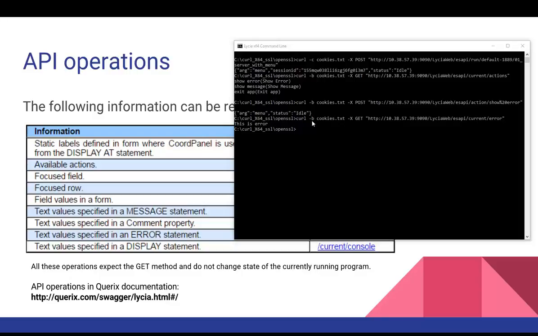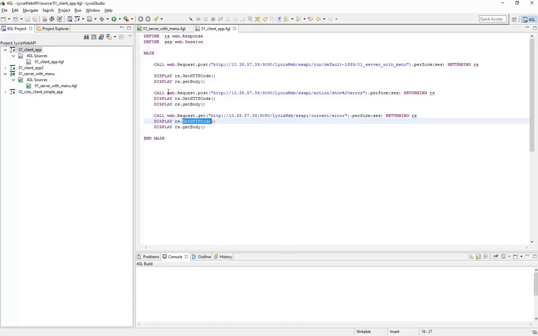You can see that I use the b parameter here to read cookies from the cookies.txt file. Now let's see how to use it in our simple client 4GL application. We use the same URL here with a post method and we use the same session as we received here. We display its HTTP code and its body, and then we display here the response of the current error message. Let's build our application and see how it works.